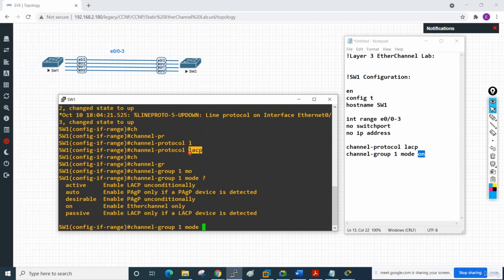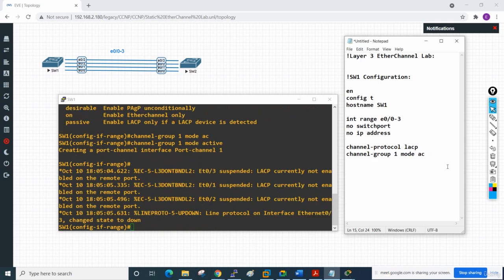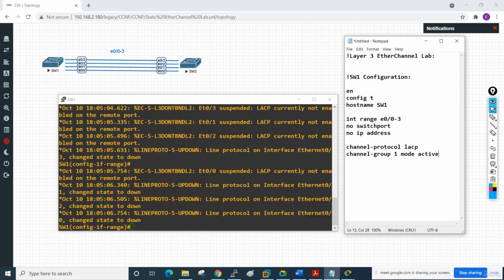Since we are using LACP, which one do we need to use? If you see, we can use active or we can use passive. So I will use active on both sides. So I will write active here. Okay. So here in this one I can write active. On both sides we can use active, or one side active, other side passive, as we discussed in our previous class.